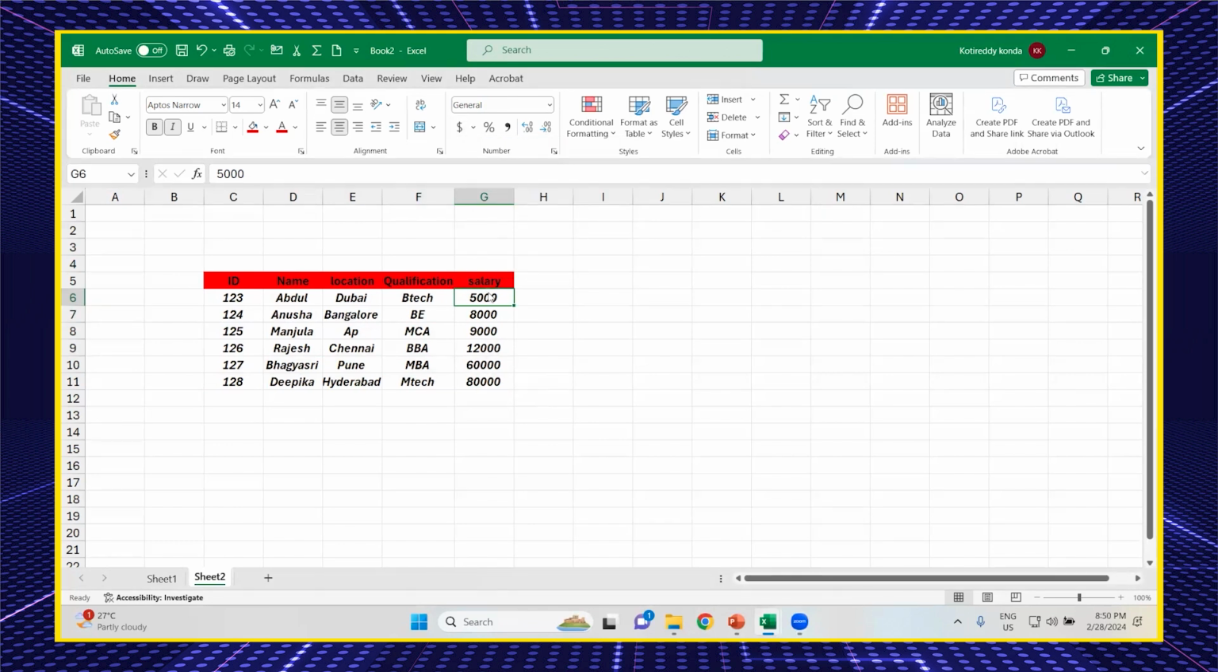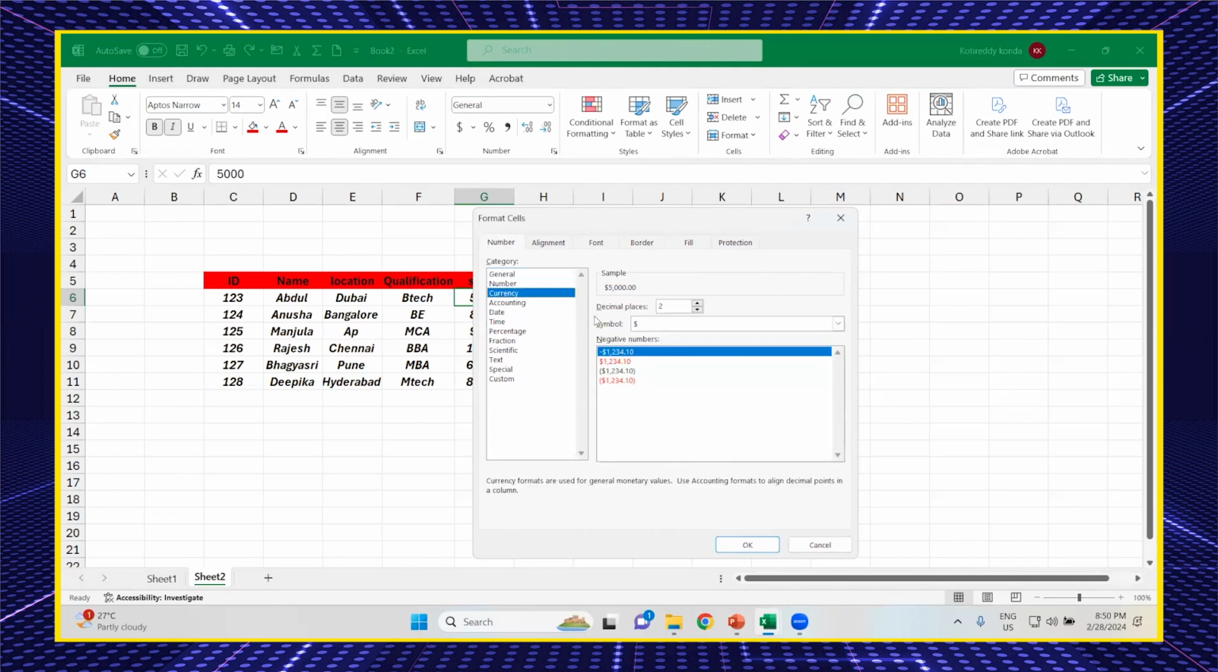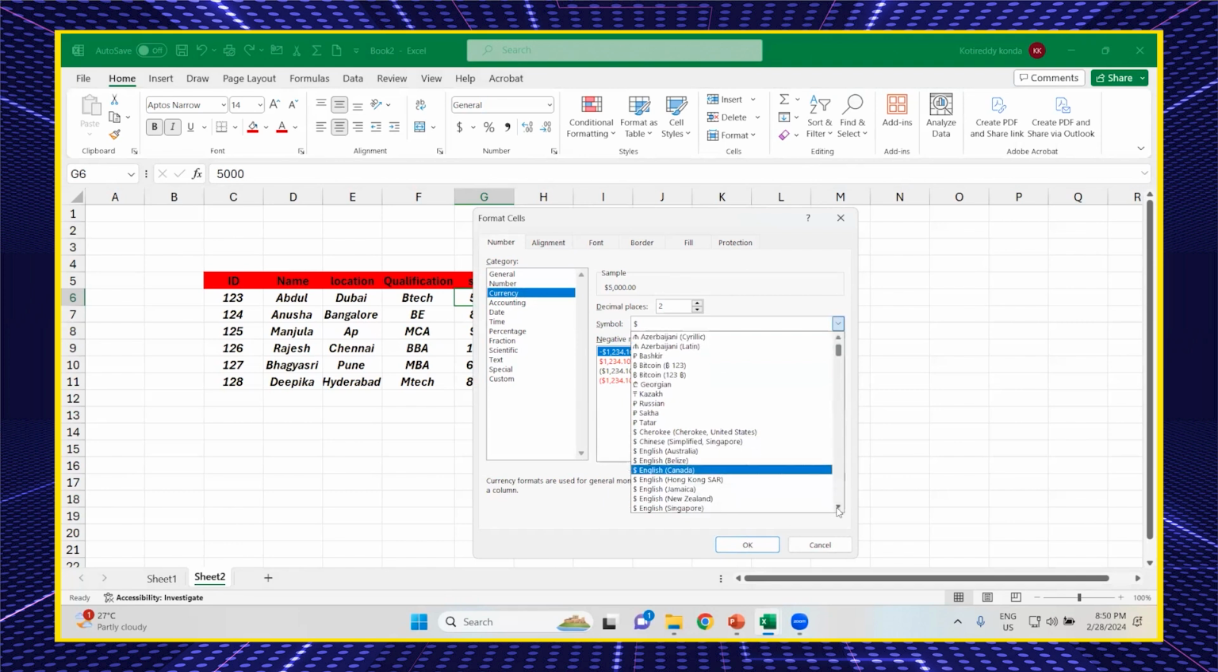Control 1, number. Can you see the number, right? Number and currency. Can you see the currency? Right. Currency symbol. What is the symbol, guys? I don't know. What is the symbol, sir? Abdul? Dirhams. Let me know which one is the right one.